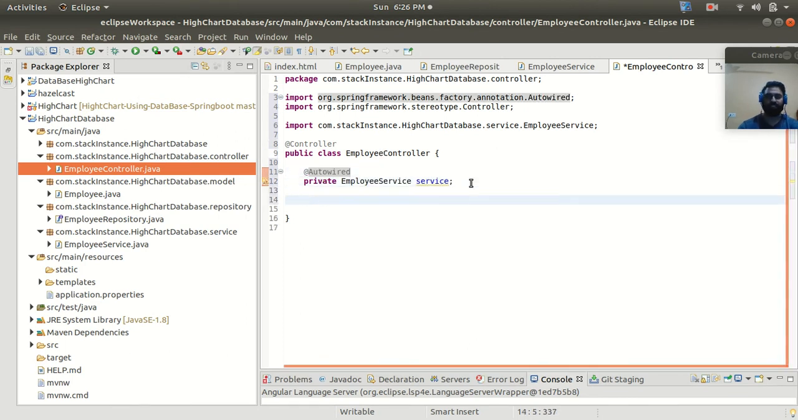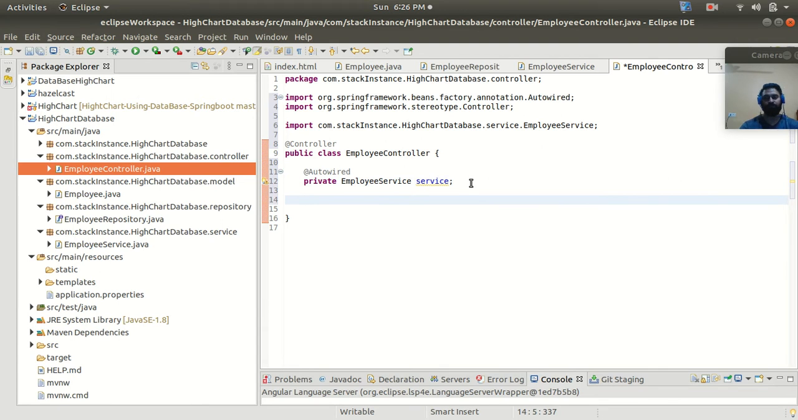Fine. So now let's create the two endpoints. The first endpoint adds the resource to the database, and the second endpoint I will create gets all the resources present in the database. So let's create the first endpoint with the string as a return type.